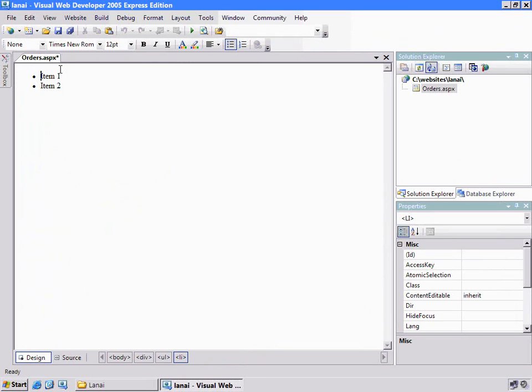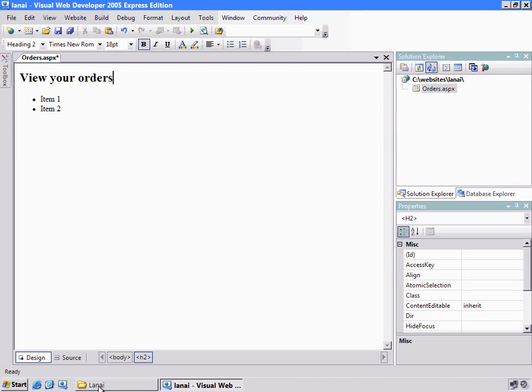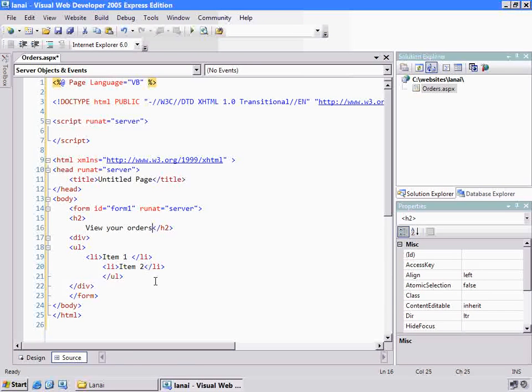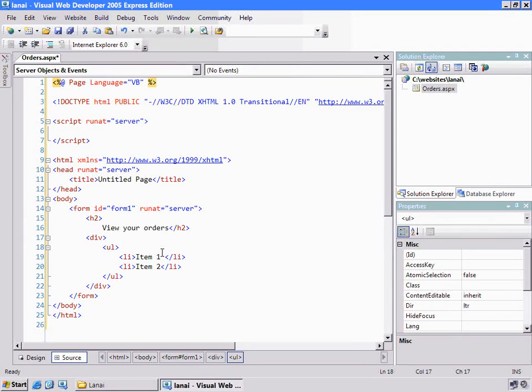But if I make some changes here, like put something welcome here, how about view your orders, and change that to a heading tag. If I switch back to source mode, it preserves my formatting. So if you have carefully crafted or handcrafted HTML, going back and forth between the designer, you're going to be safe. If I do want to give it a nice kind of default formatting, I can simply hit Control KD and it'll put all in a nice format.